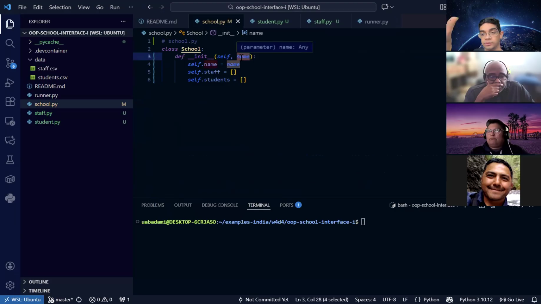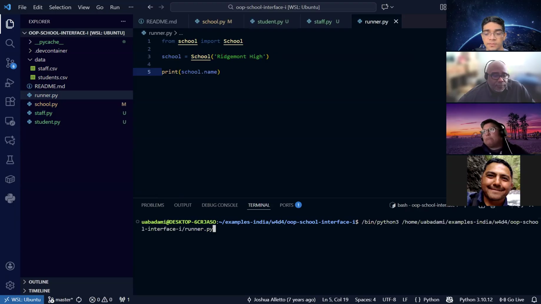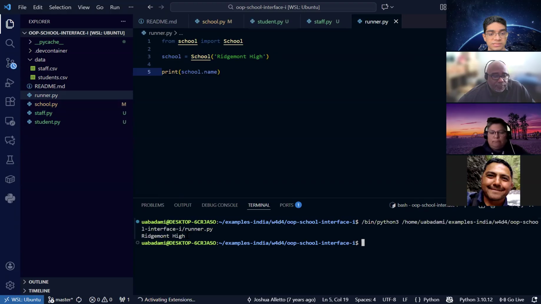Again, these are just making three different instance attributes. One of them is a user input. The other two, we're just initializing as blank. That's kind of like what we did earlier with false, right? And with the blank list. So if we run our runner file, we now see that we're defining and initializing the school. The school's name is going to be Ridgemont High. And if we print the school's name, that should print the school's name. So if we run it, we do see that Ridgemont High gets printed. So our school has been created successfully.